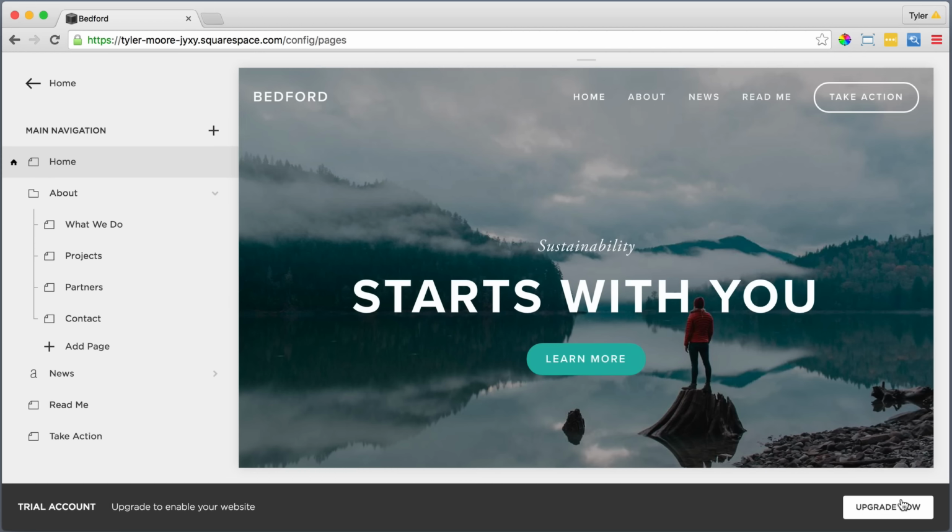So remember, we typed sustainability, and then we entered in a new line and typed starts with you, and a new line, and we put in learn more. The starts with you we made bold, and that's why it's big and bold right here. The learn more we made a link, and that's why it turned into a button. The sustainability we didn't do anything to, so that's why it just stays normal.